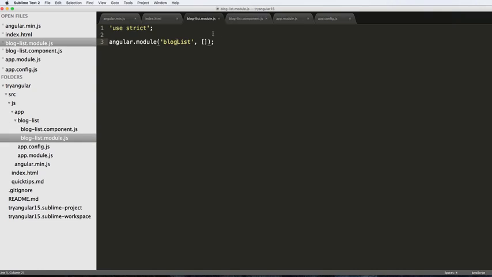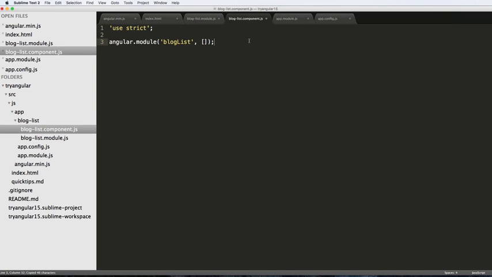And then now in the component, we can actually use this exact same thing here, paste it in, get rid of this stuff, and do dot component. And we can call this blogList. And then we can do some stuff in here. But before we actually call it component, I'm actually going to call it controller. And this is going to be taking in a function, and it's going to do some stuff in here for us. And all I'm going to do is console log hello.